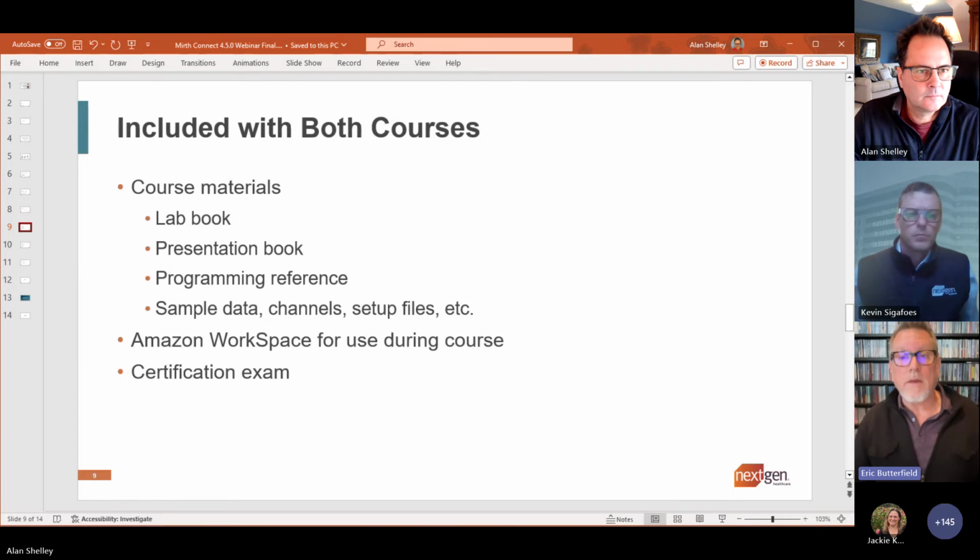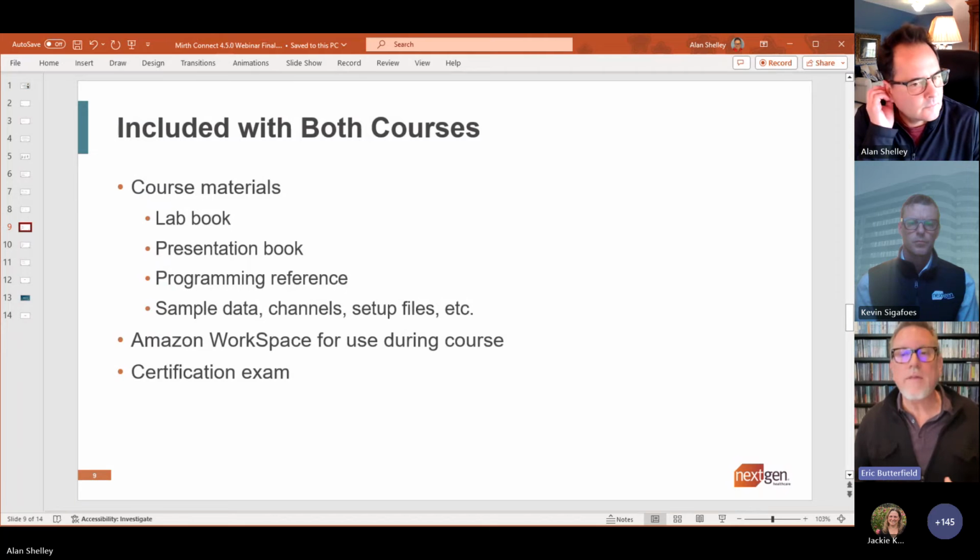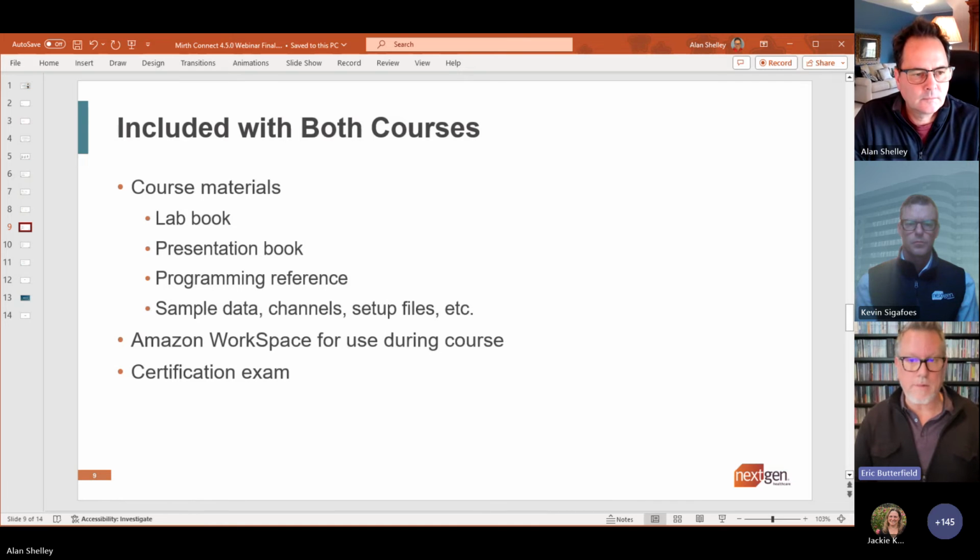So to enable this, we provide you access during the course to something known as an Amazon workspace. And this is an in-the-cloud Windows desktop that's pre-configured with essentially everything that you're going to need to develop and test your Mirth Connect channels that are part of those in-class labs. And then finally, you'll also get the certification exam on the final Friday of the course.